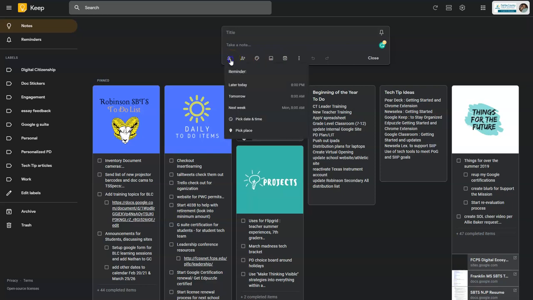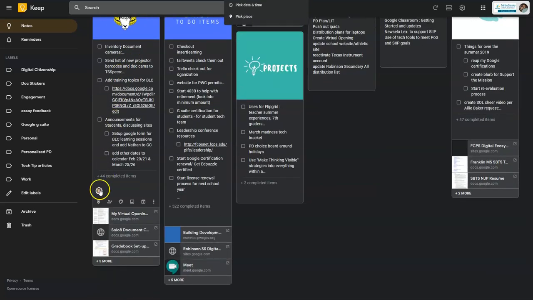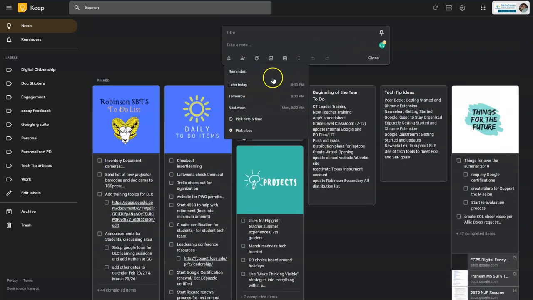So you can set a reminder for the time of day or the day of the week. You could also pick a location, so you could do geofencing and set up a specific location where you want it to remind you, when you get home or when you get to work. You can also share or collaborate on your notes with people. If you look down here at my Robinson Esbitt to-do list, I'm sharing this note with Karin Miller, so we're collaborating on that together.